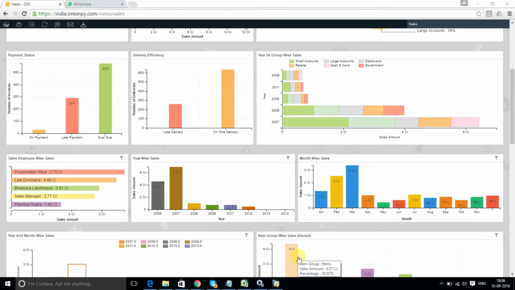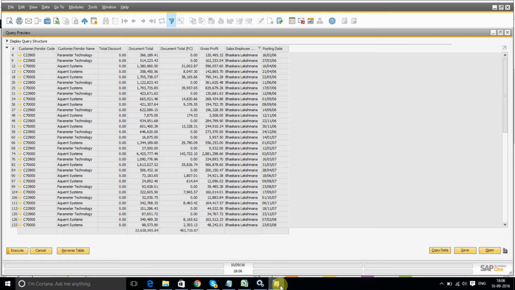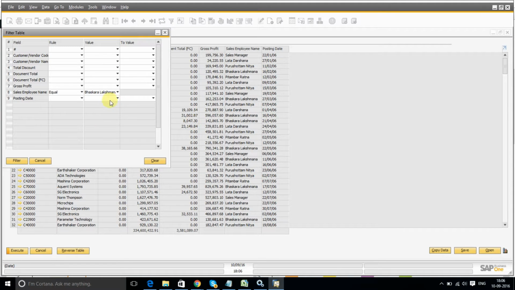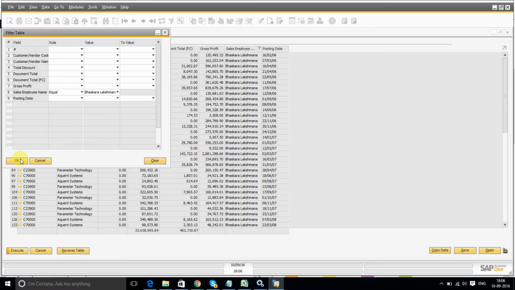I'd like to analyze my historical data so that I can derive inputs from it, and then based on the inputs I want to apply them in the current scenario. Now let's assume that if I were to do this analysis in SAP Business One, I generate a report. Now if I want to drill down the sales information for a particular sales employee, I use this filter, select Bhaskar Lakshmana, and then I filter.